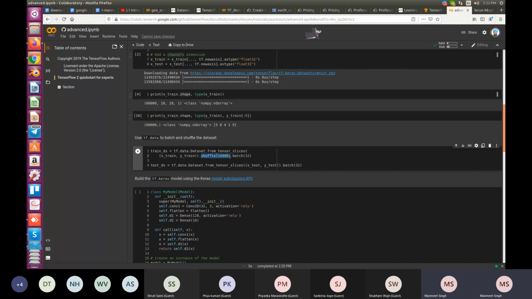If you see, we have 60,000 samples, so this will shuffle with a buffer of 10,000. And you take a batch size of 32. Similarly for the test data set, you create this test_ds, and that also you create using from_tensor_slices. So we'll see that.